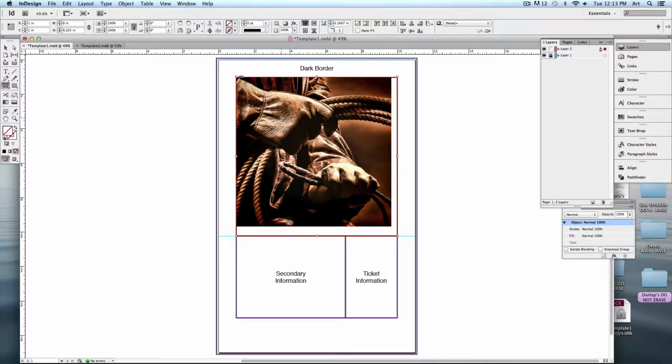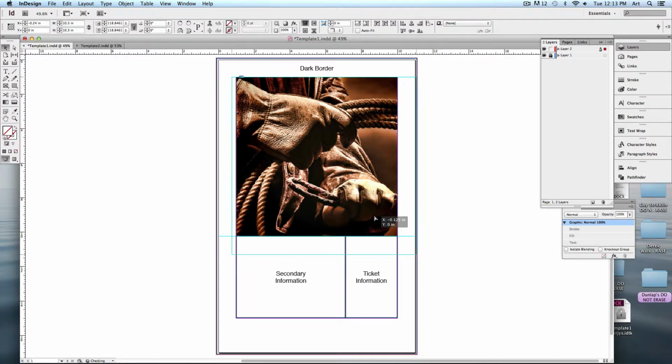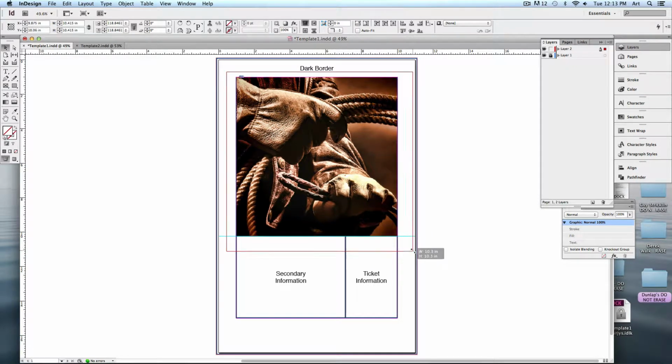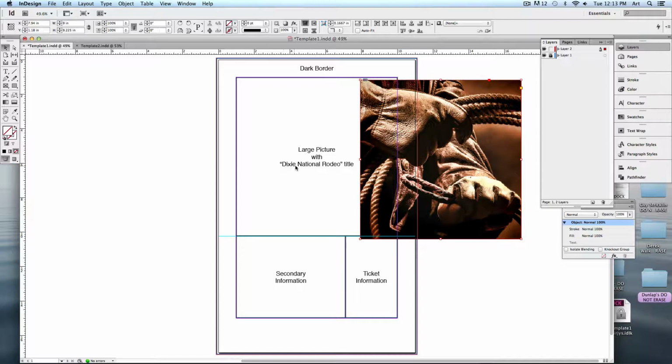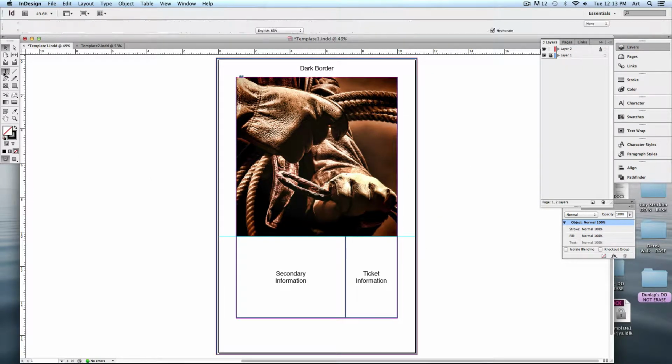These are really good resolution images. And remember, if you need to scale up your image, use your black arrow, click the little dooley in the middle, and then you can scale this up to fit it wherever you want to crop it off. We'll say that's good for right there. The next thing I need to do is I need to have the text Dixie National Rodeo spelled out inside of here. So let's grab a text box.